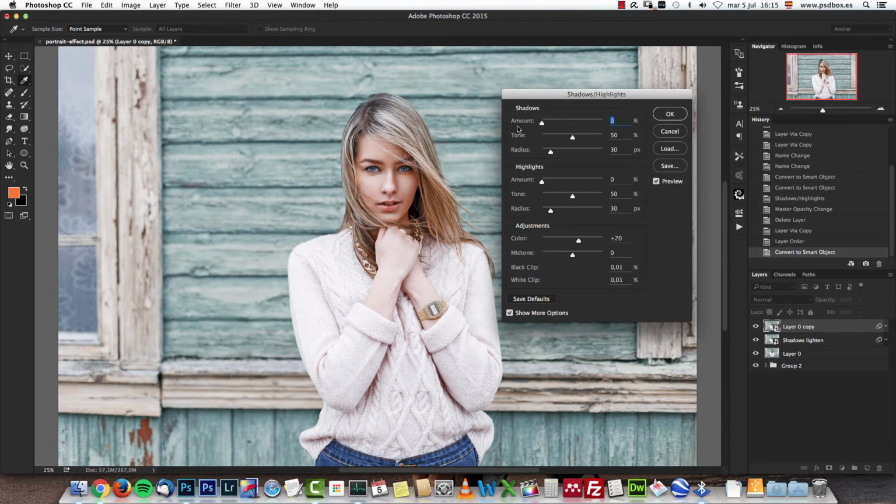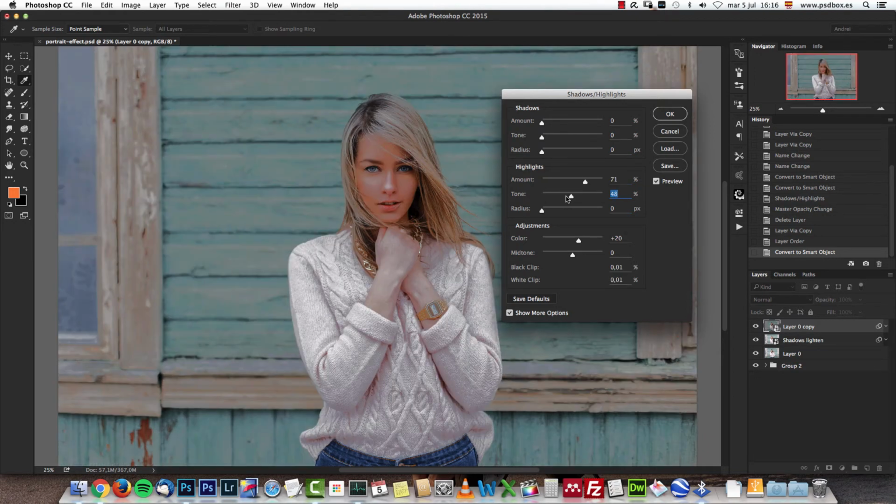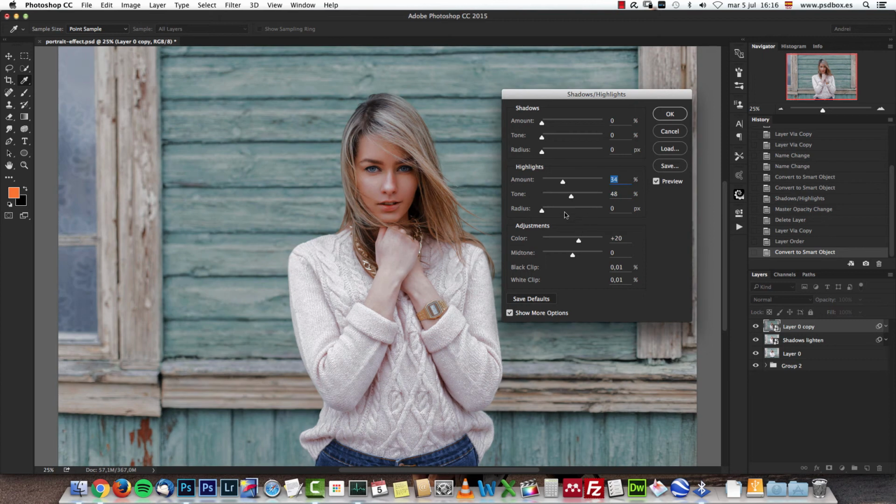Okay, and here I'm going to set the shadows to 0. I don't want to affect them, and we're just going to work on the highlights. And here we do the same thing, except that we're darkening highlights. If we increase the amount, you can see how we make the highlights really dark. The settings that I have for this are 13, 44, and 20 for the radius.